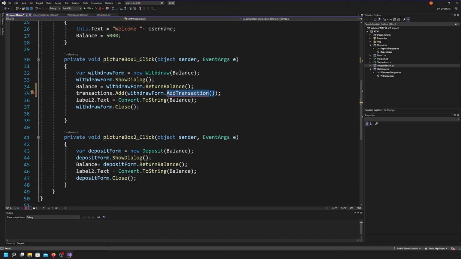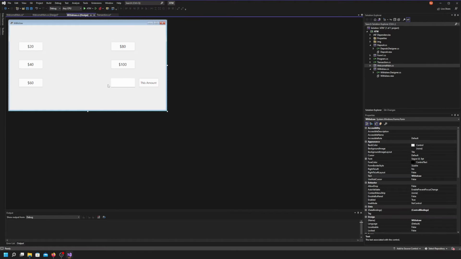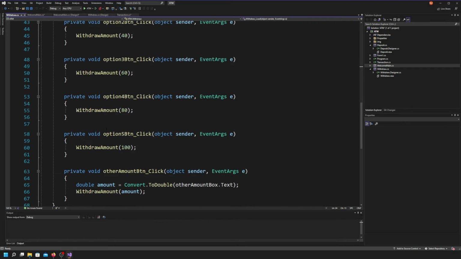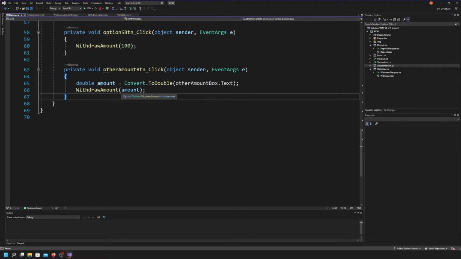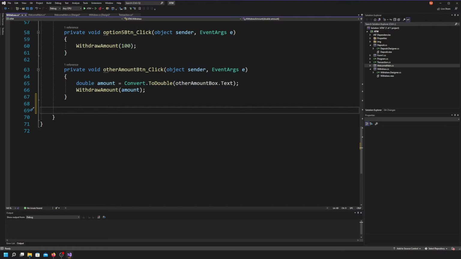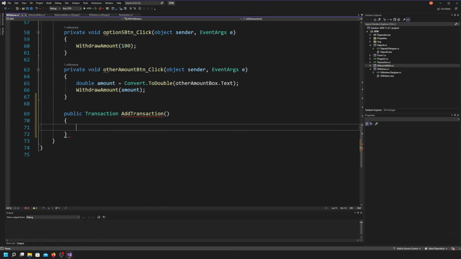So I'll select it. We'll go over to the withdraw. Here, go to the bottom. And we'll say public. And this is going to be returning a transaction. So we need to declare a transaction and then we'll call it add transaction. Okay, since we are returning a transaction, it needs to be of the type transaction. So in here, I'll just do the return right now. And that way, I can start thinking.